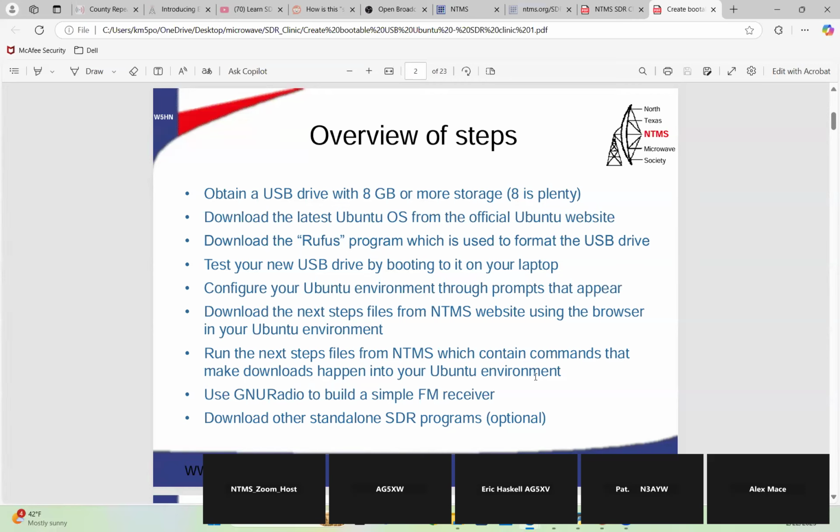Use GNU Radio to build a simple FM receiver. You'll have to have an SDR radio at that point. The RTL SDR is what we recommend you start with. That's about $30 on Amazon. But you can run exercises without a radio. So, some of our homework today is just exercises without a radio. So you can get to that point, like within a couple of hours after we're done today, you could be there. Then you can download other standalone SDR programs if you want to.